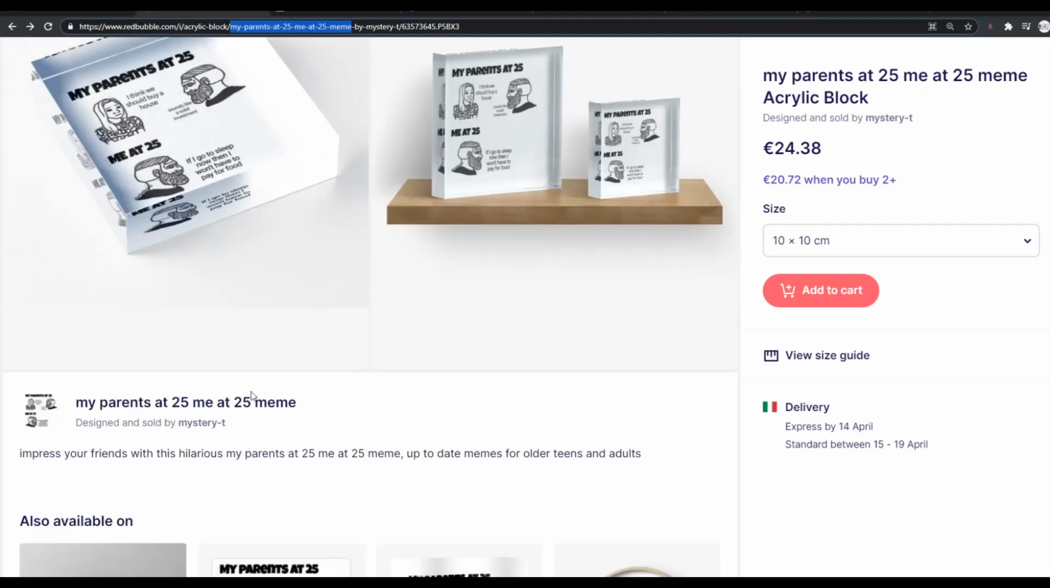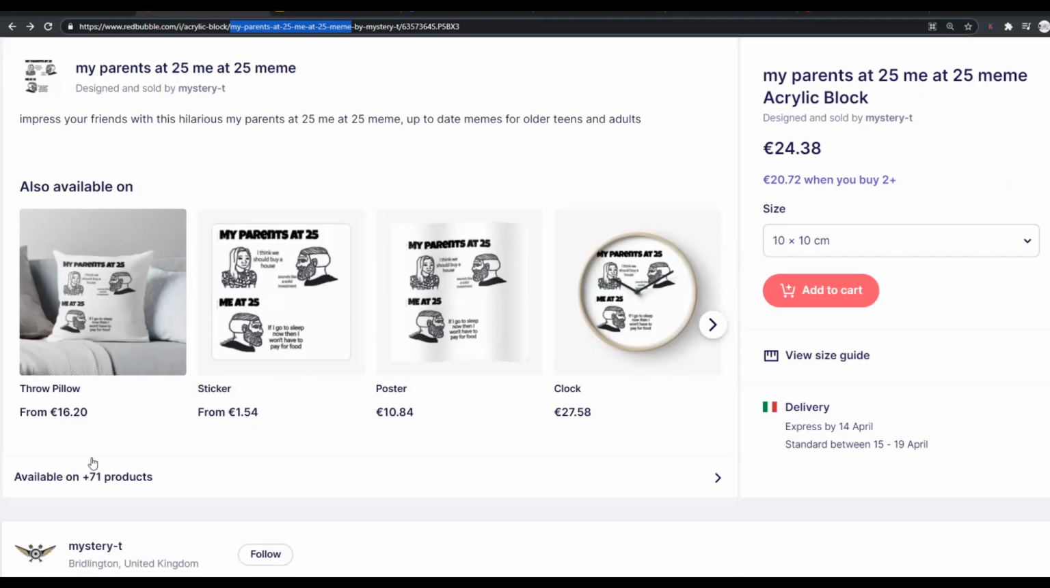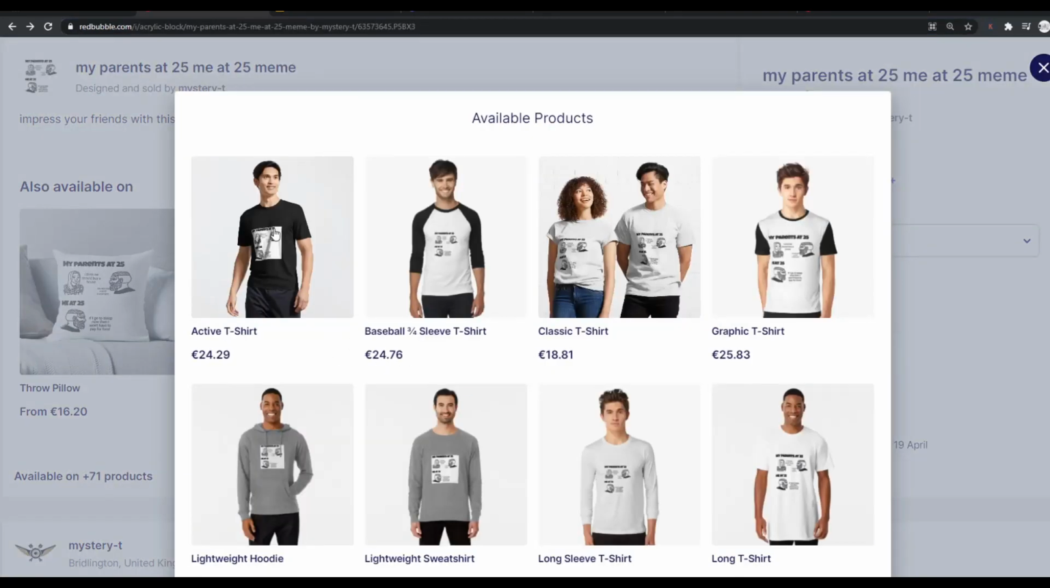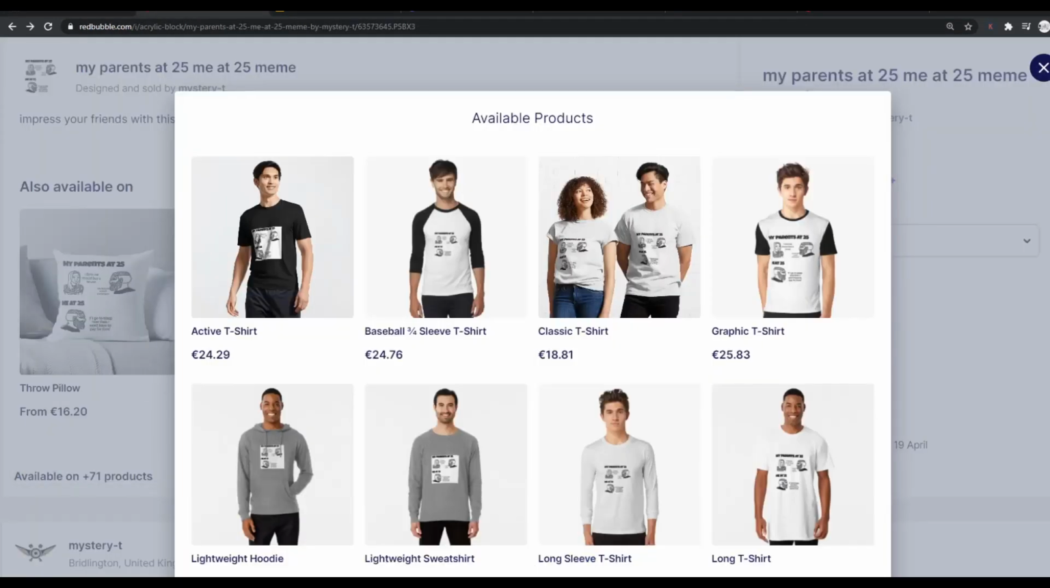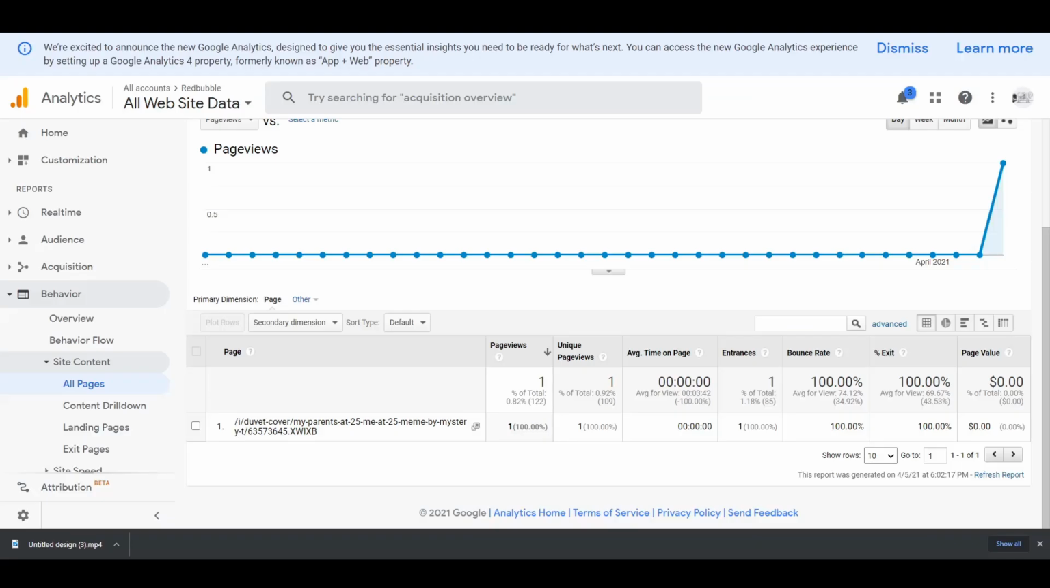I haven't made a sale in a while, and I think that one of the problems is that it's not transparent. Okay, so you got to be really careful with that, guys. Make sure that all of your designs that are possible to be transparent are transparent, so that they look better on all of the products. You can see it doesn't look great on the black and the grey.